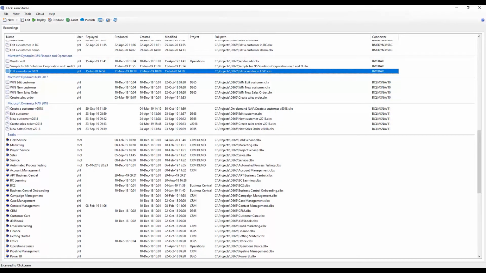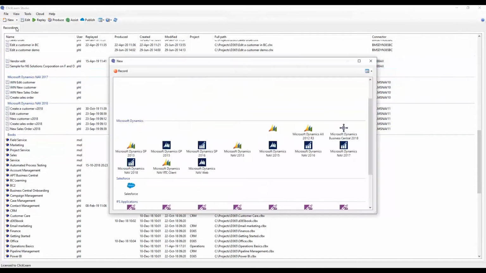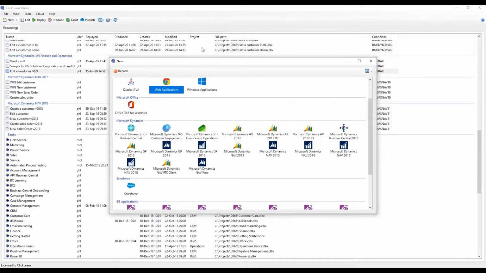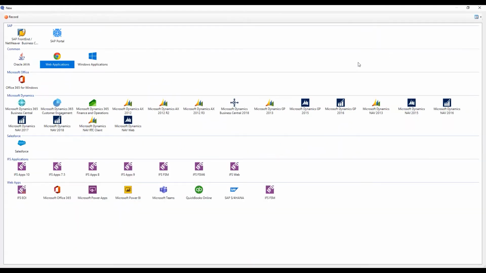There's no server integrations. When we click on new here to go in and do a recording, ClickLearn will now give me a window with multiple icons. Now, each of these icons represents a business-specific connector.